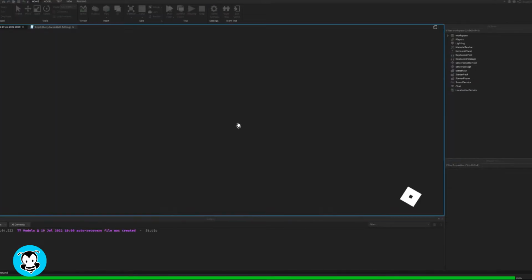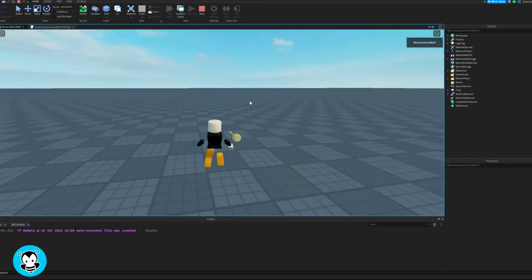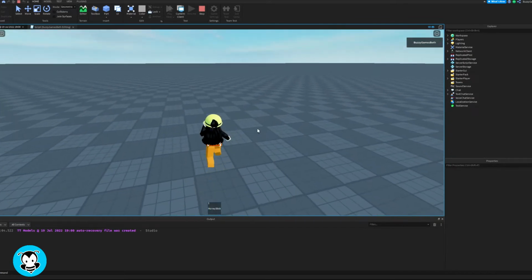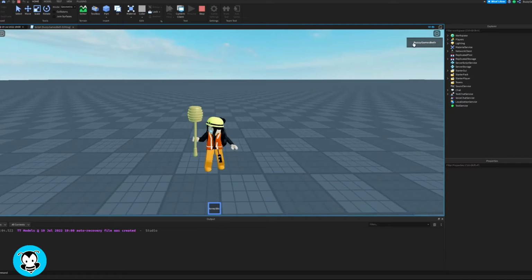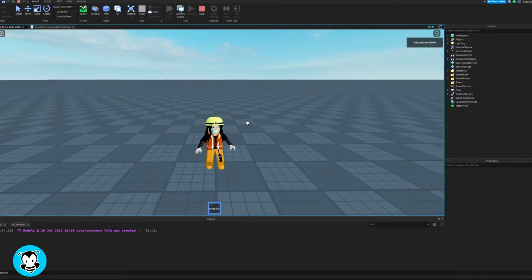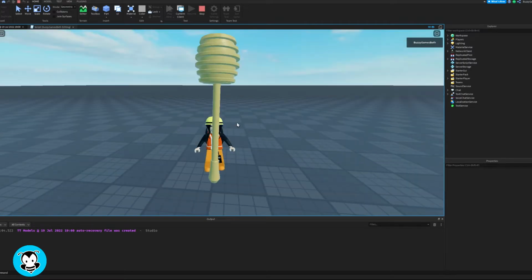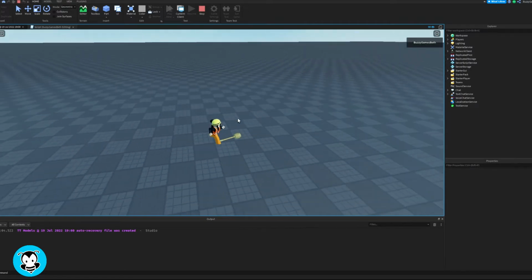Today, let's learn how to automatically get weapons anytime we level up. So right now you see that in my game, I want to get this honey stick. It's just in my workspace, but I want it so that when I am level one, in this case, I'll automatically get this honey stick weapon.